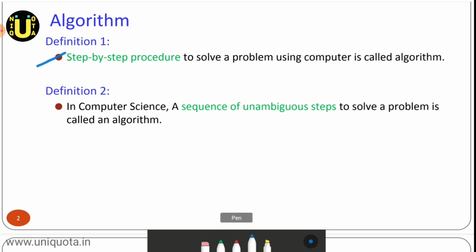The first definition I am showing here: step by step procedure to solve a problem. Here three things you should note: computer word, then solve a problem, then step by step. If you remember these three, you can just tell the definition: step by step procedure to solve a problem using computer, that's it. You need to solve a problem using computer. So what is the step by step procedure, that's what is called an algorithm. I'll be explaining in brief in the next slides, but here I am just explaining the definition, don't worry.